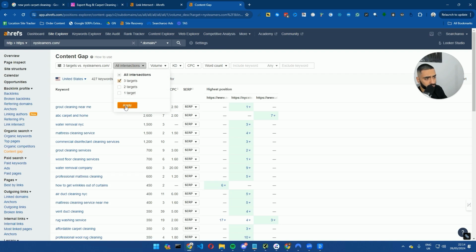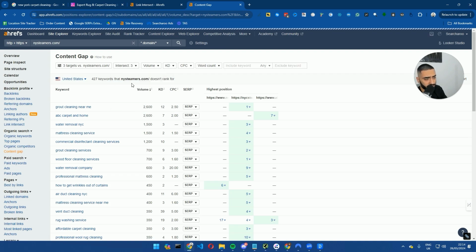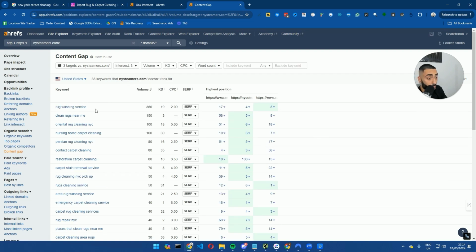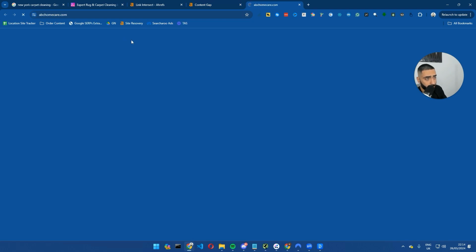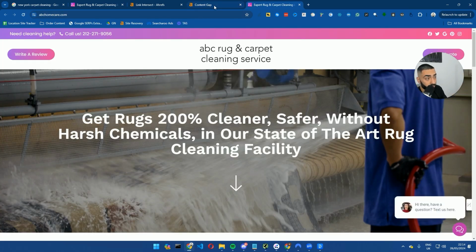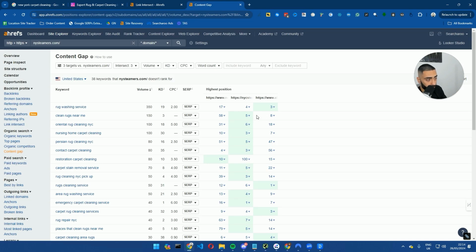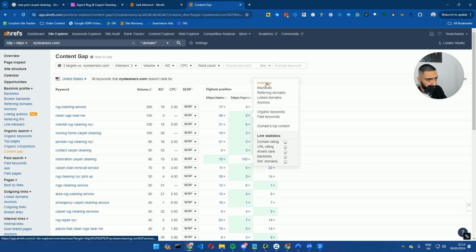One thing I will do is I'll take a look at the intersects first. So rug washing service, we don't actually have a rug washing page on our website, so we could definitely get a rug washing page on our website. So let's take a look here.